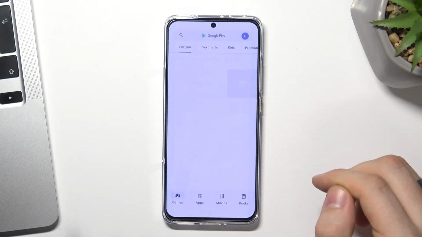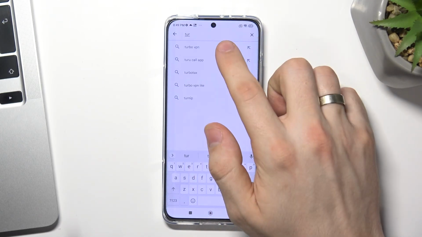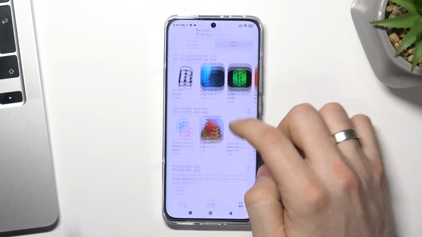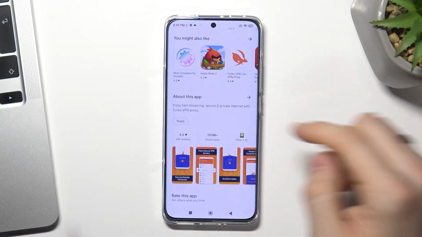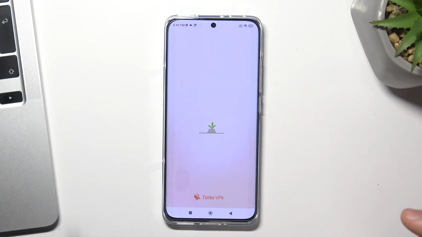But now, open the Play Store and find the Turbo VPN application. This application has 100 million downloads. Click open, click agree and continue.